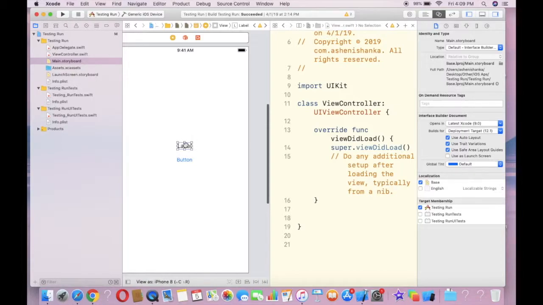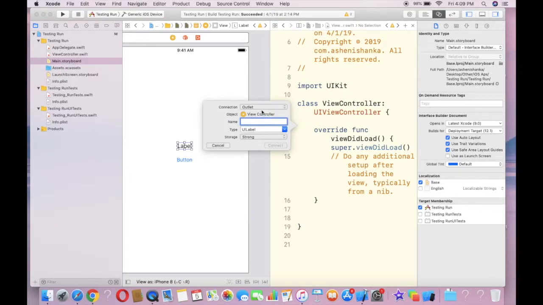Now first I'm going to connect this label with my code. To do that, I'm going to click and control and drag the label to the code like this. So the connection, so there is no actions, the user has to click.